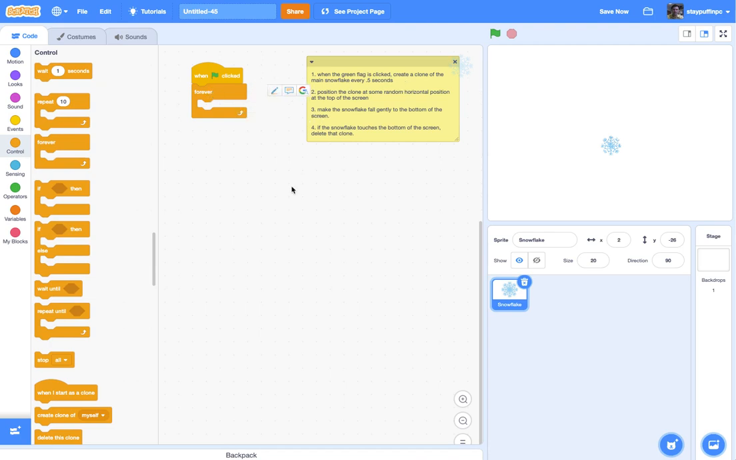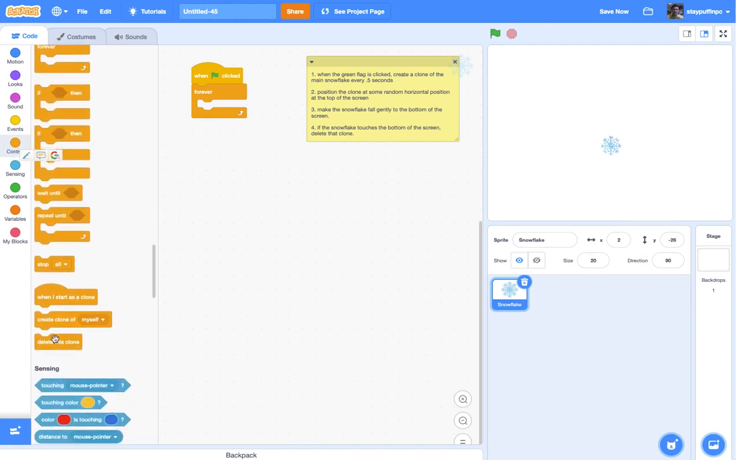It says create a clone of the main snowflake every half a second. So if I go to control, at the bottom of the control blocks, there's a create clone of myself block. So I'm going to go ahead and do that. Now, if I just test this right now and click it, it's actually creating a clone. You can't tell because they're all right in the same spot, and it's doing that every half a second. But I can sort of tell, because I can see this getting a little bit darker as these clones are appearing behind the one that's there.